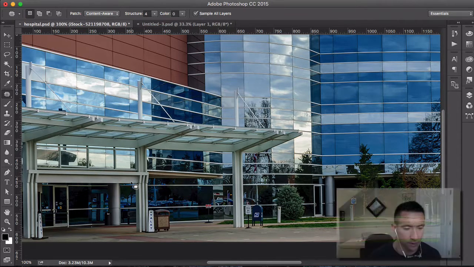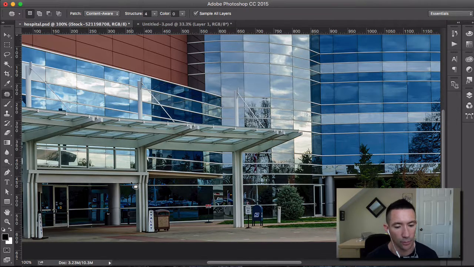So I don't know if this is a good example, if it's the only time I've used the patch tool, or if it works this well all the time, but I look forward to using it in the future and hope that you can use it as well.